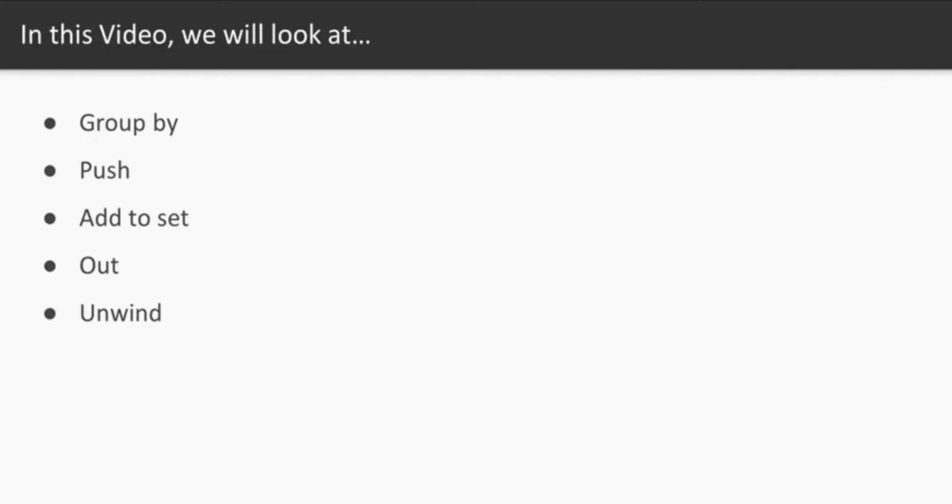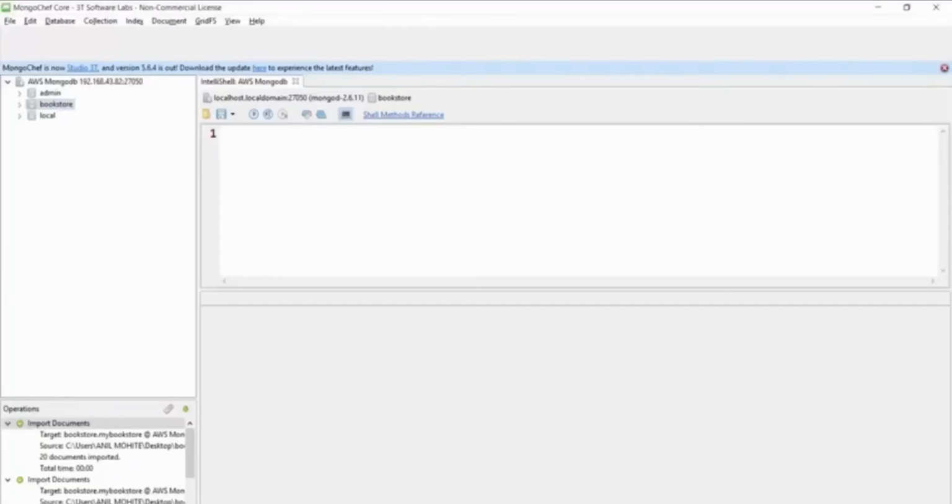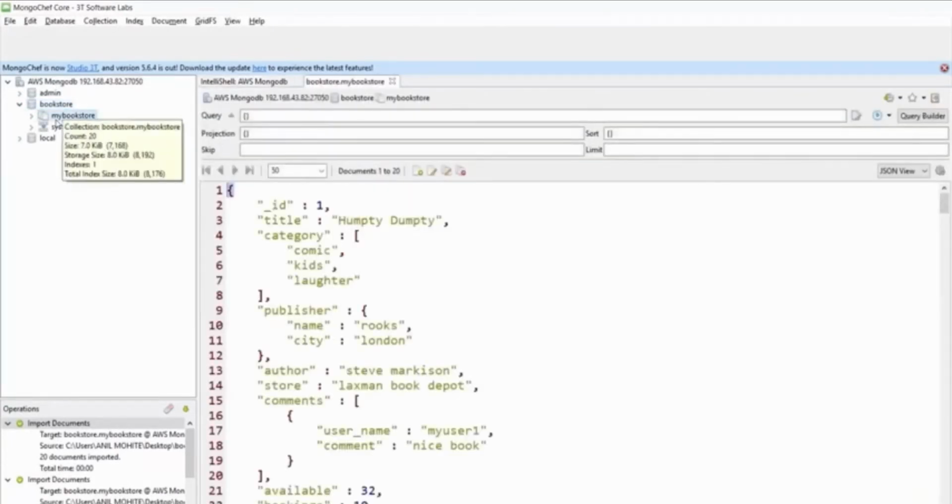To do this, I have connected one MongoDB instance to my Mongo 3T Studio. In this instance, I have created one database called Bookstore, in which I have created one collection called mybookstore, in which I have imported one document file with around 20 documents. Every document talks about a book, which has details like title, category, publisher, author, store, comments, available, and bookings.